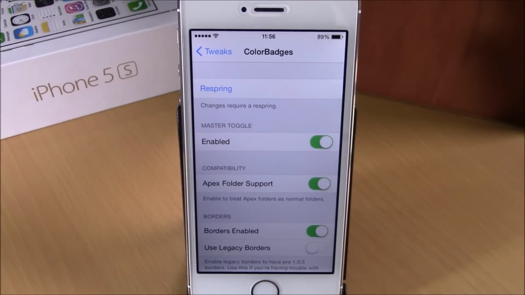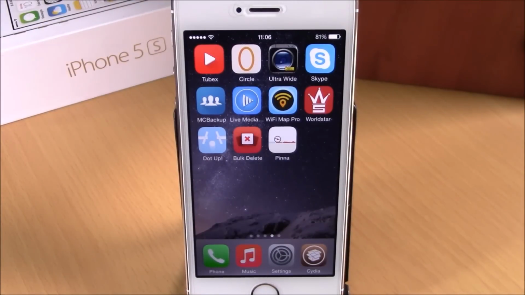Very simple tweak to use, but it looks very cool. You can download it for 99 cents from the Big Boss repo. Next up is a tweak called Anchor.